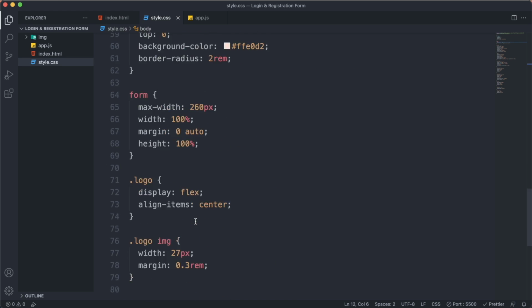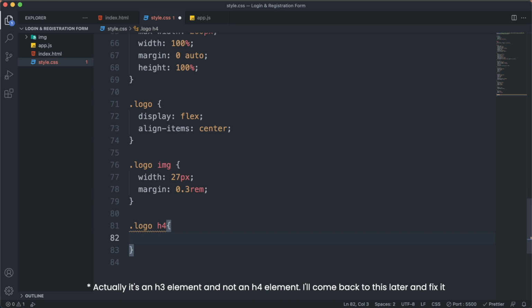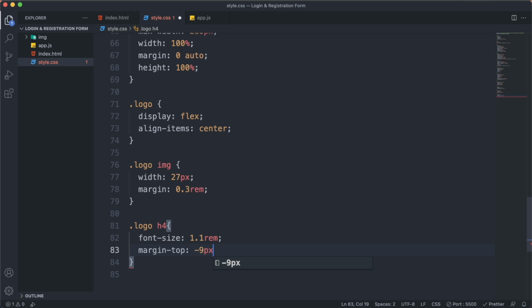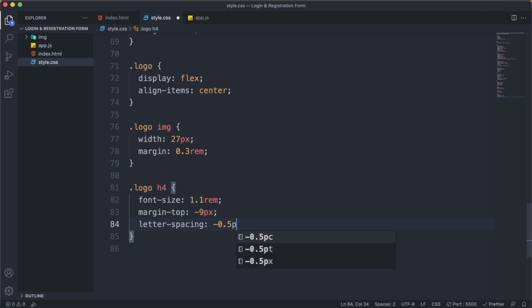So now we want to style the logo title. So I'm gonna select the H4 element inside the logo div. Then in here I'm just gonna change font size to 1.1 rem. I'm also gonna give it a margin top of -9 pixels so that it moves 9 pixels towards top. Let's also set letter spacing to -0.5 pixels. And finally I'm gonna change its color to 151111.